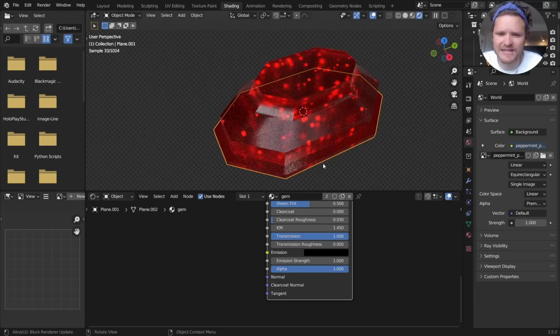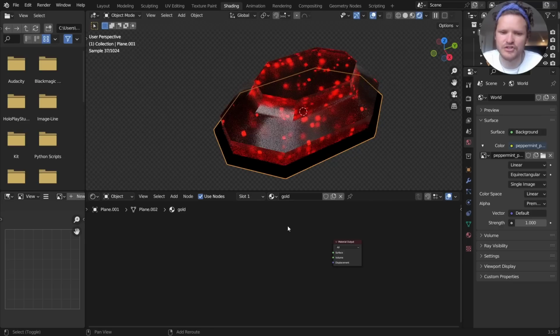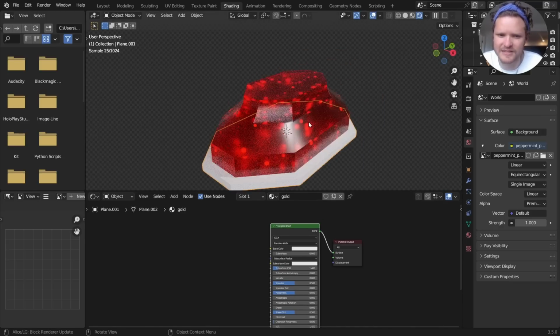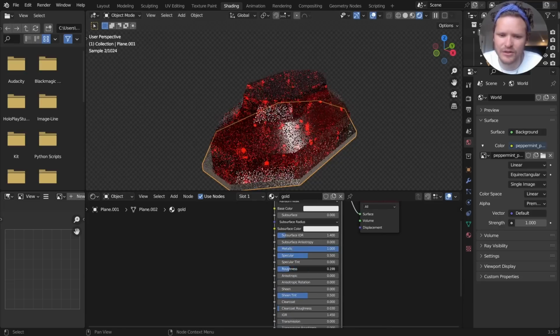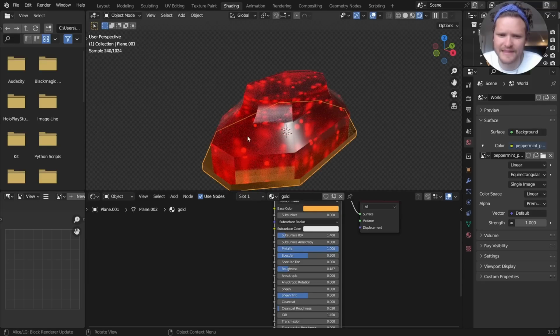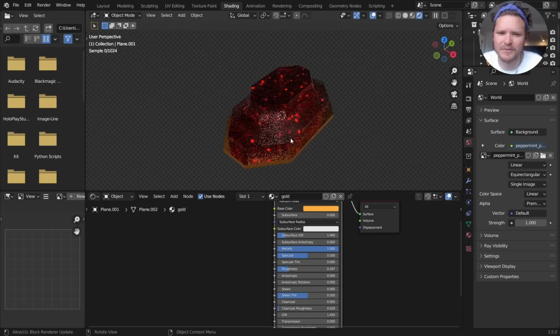What I want to do instead is I want to give this, yet again, another material. I'm going to call this gold. And for that, let's use a fresh principled BSDF. So now you can see this is its own thing. For that, I want it to be a metallic, low roughness, kind of golden-y color. Something like that. So this is the gold base on which the gem sits.